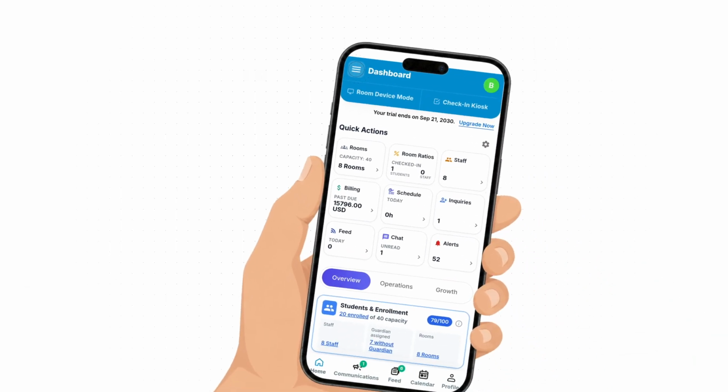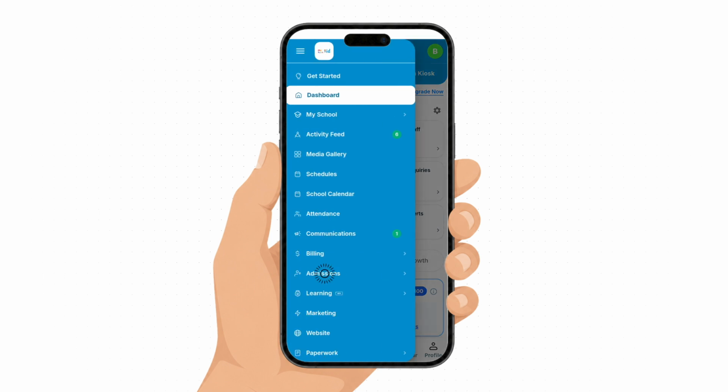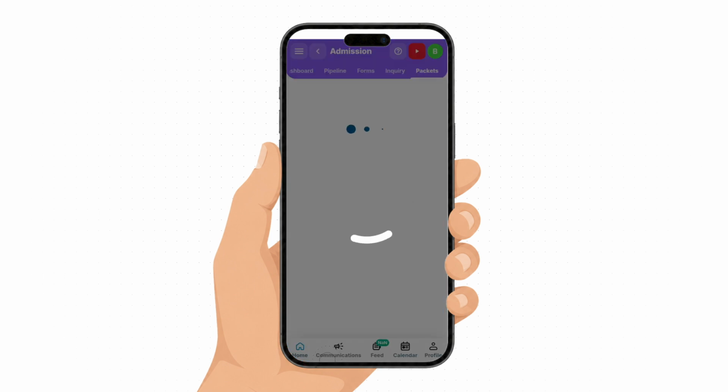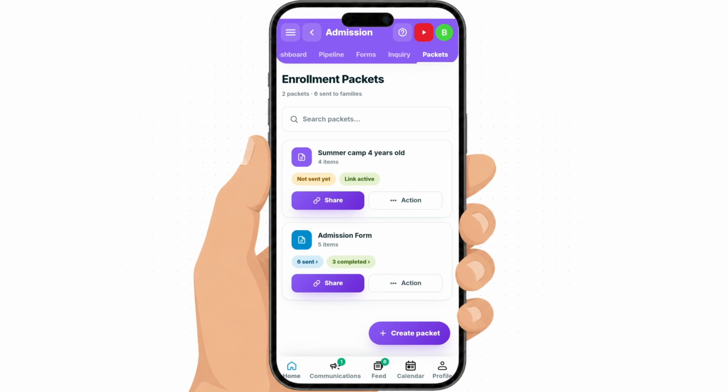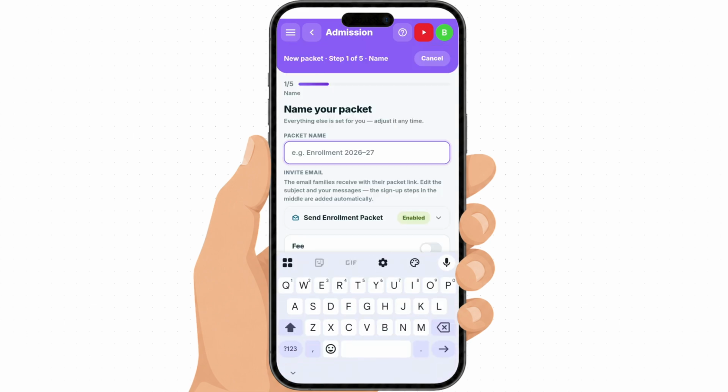To begin, go to the Admissions section and open the Enrollment Packets tab. Here you can view your existing enrollment packets, check how many families received them, see packets in progress, and review completed submissions. To create a new packet, tap Create Packet. First, enter the packet name. For example, we'll name this Summer Camp Enrollment Packet. Use a clear name so your staff can easily identify which packet should be sent to each family.